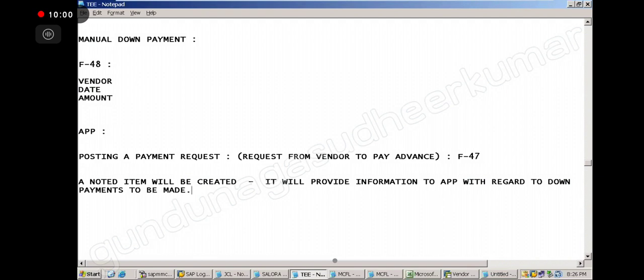In APP we don't use F-48, because F-48 is manual payment. APP means we should be able to pay directly. So the system will automatically pay the down payment also. How? Through this request.